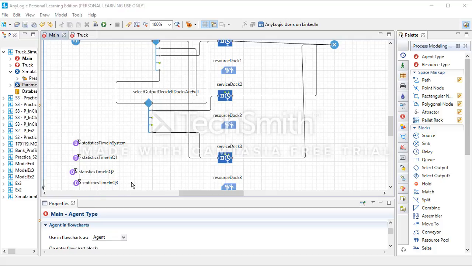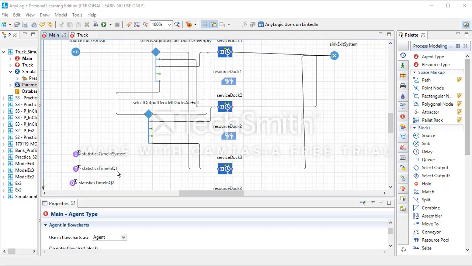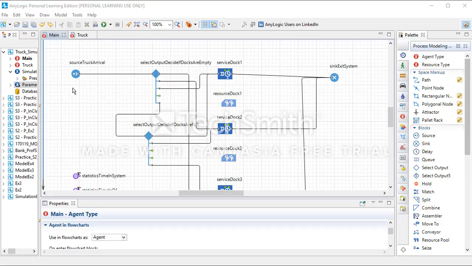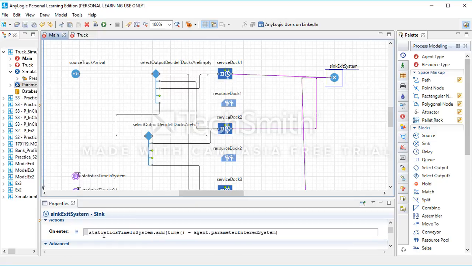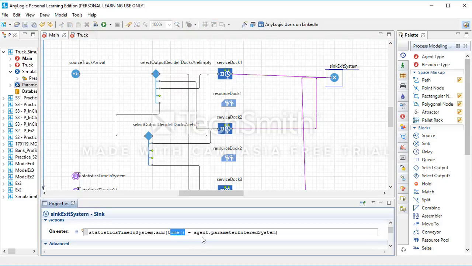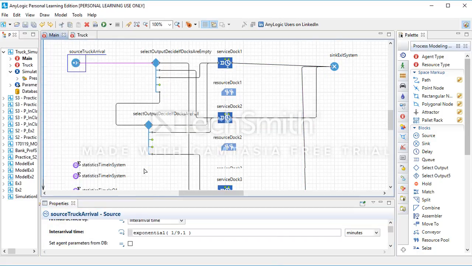We have all these statistics objects added, and we have to capture time. How are we going to do that? For example, let's start with the time in system. This is equal to the entire time spent by a particular truck in the system, that is from the time it enters the system till the time it exits. To do this, we go to the exit and here we enter this line of code: as soon as it enters the exit, we capture the current simulated time and then subtract the time which we captured as soon as it entered the system, that is over here in the source.